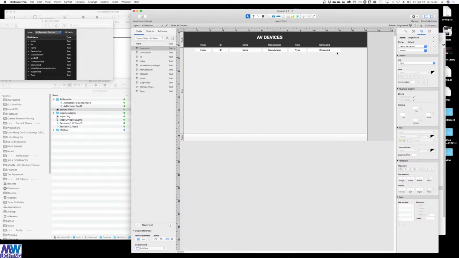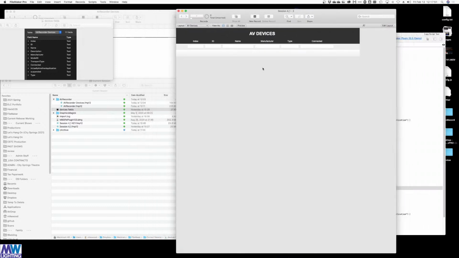Okay, so I've laid these fields out, I center align them, and then I'm going to drag my body to be just the size of a single row. And now I have a pretty simple AV devices layout. When I go back into browse mode by hitting Command B, you see there's no records or anything there yet.